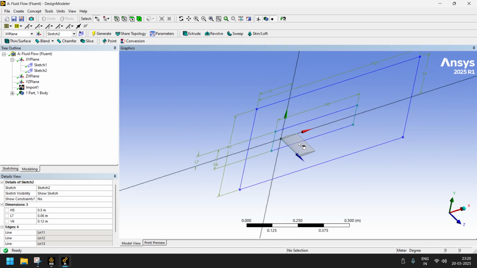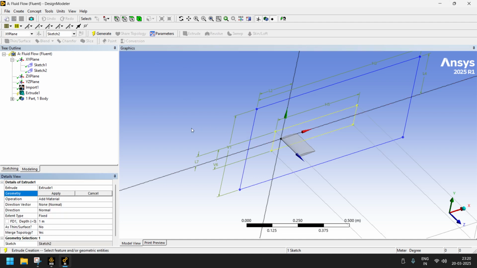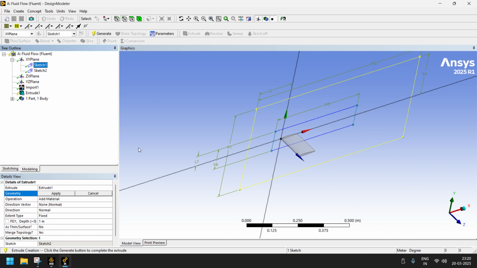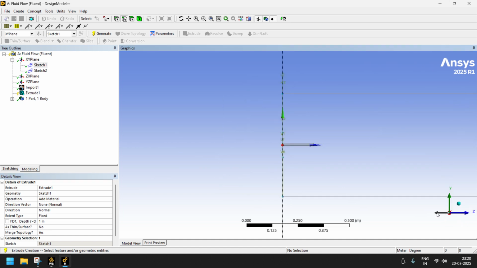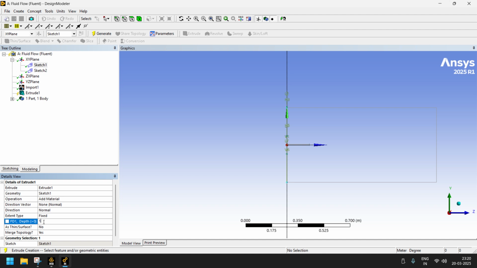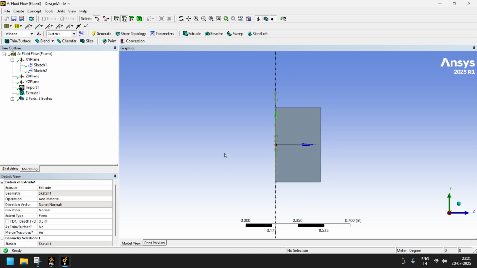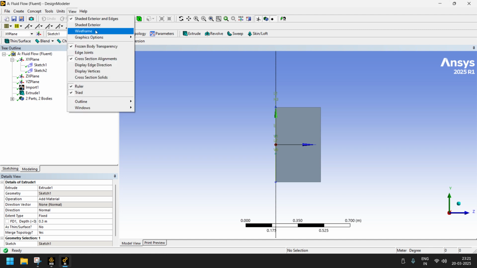Then I am going to extrude this. Maybe first I will extrude the, okay, inner is selected, but if you want you can select Sketch 1 first, the outer one. So Sketch 1 is selected. In the side view you can see properly. See this much it is extended. Maximum we can take just twice the span. So here I am going to take maybe 0.2, sorry 0.3, twice the length I am taking. Generate. If you want, in the view you can go for the wireframe.